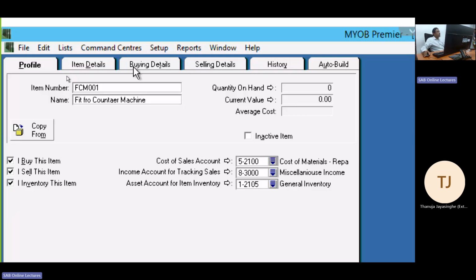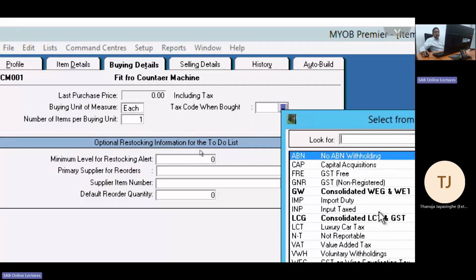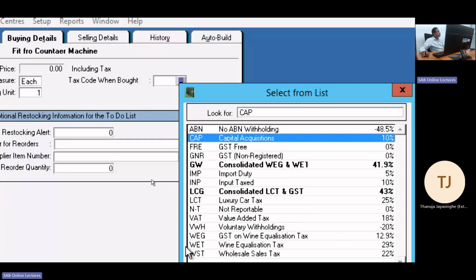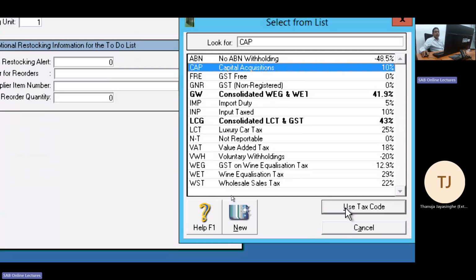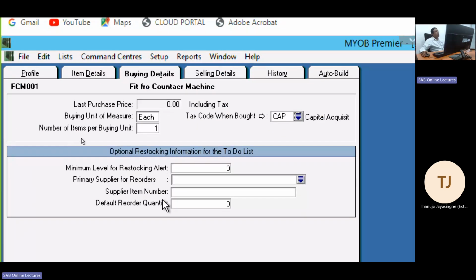Now click here, item buying detail. Buying unit of measurement each, one by one. Number of items by one. If it is applicable to pay capital acquisition tax, that will be added to the capital acquisition tax rate. Note the order level and other applicable details. If you know the supplier detail, add the supplier detail here.